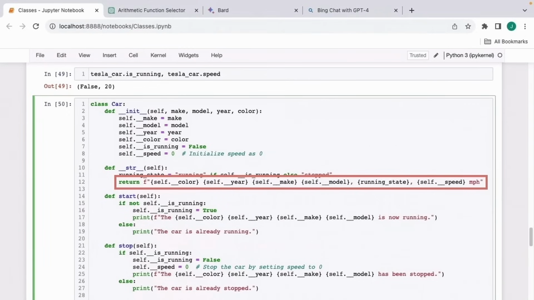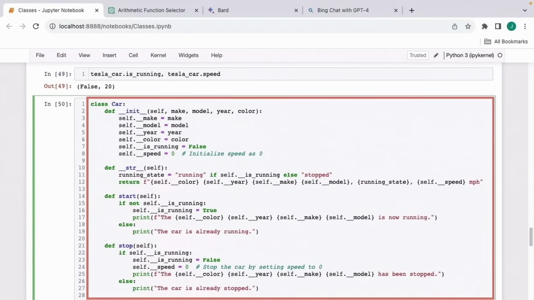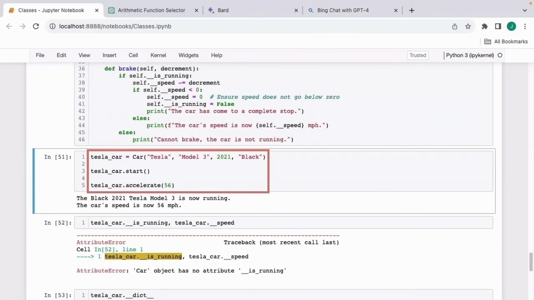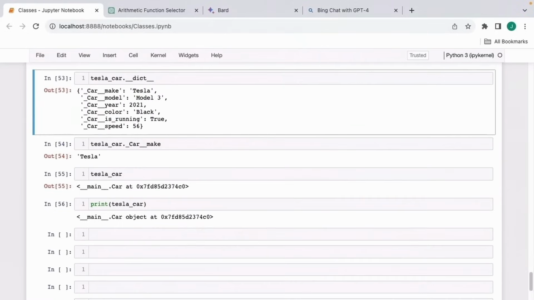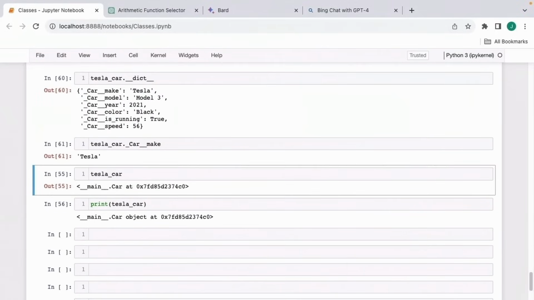Here we return a string representation of what we want displayed when we pass in objects of this class to the print function. The string representation has the color, year, make, model of the car, and whether it's running or not. Re-execute this code cell so that our car definition is updated. Let's re-instantiate the Tesla car, start and accelerate it. I'm just going to re-execute all of these code cells by hitting Shift Enter or Command Enter.